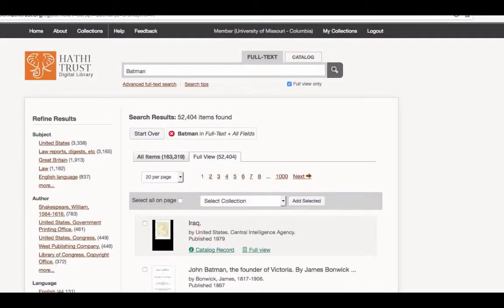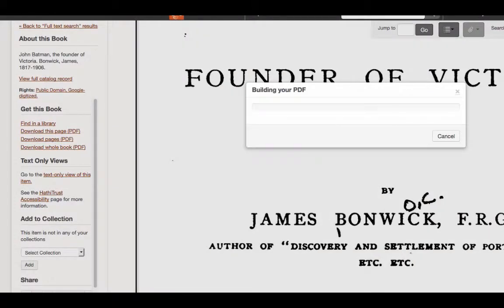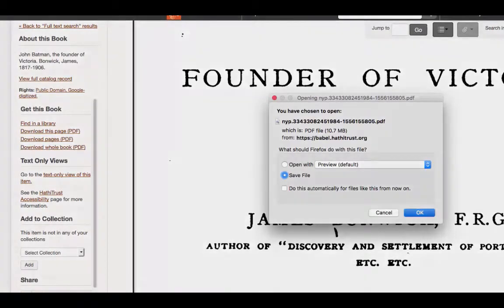From here, you'll be presented with your results. If you want to view the catalog record for information such as author or publisher, click the label that says Catalog Record. If the material is available for you to look at, it should have a full view link underneath the record. If you're logged in, you'll be able to download and save the material to your collection. You do not need to be logged in to view the full text. However, if you're not logged in, you'll only be able to download a single page at a time.